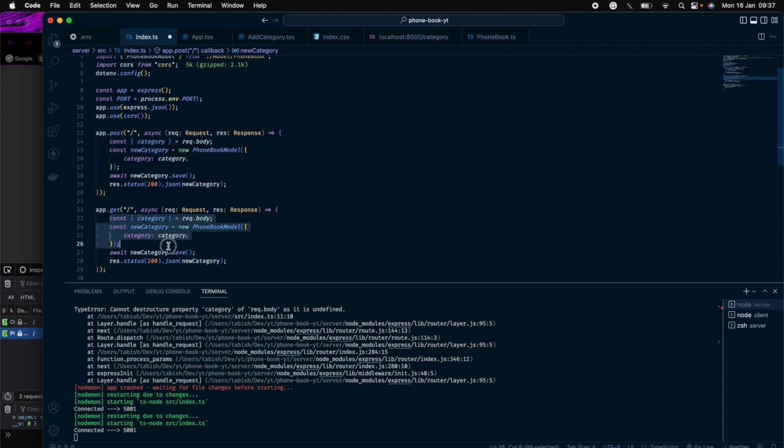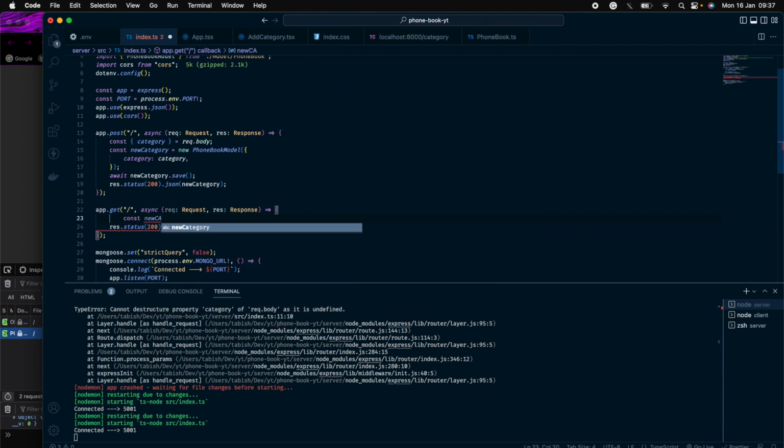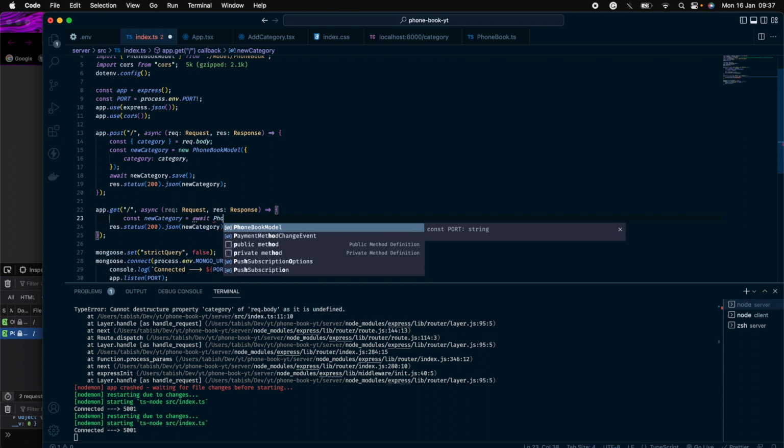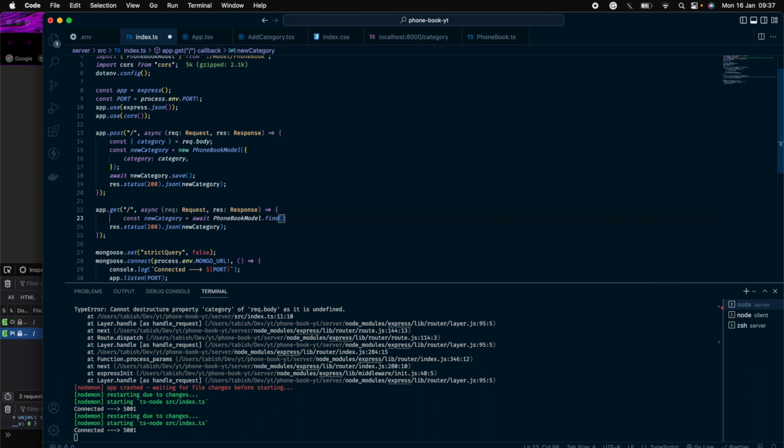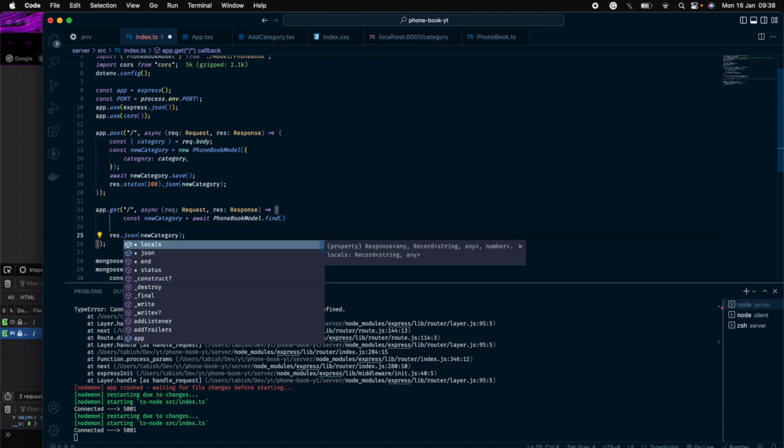After that, we don't need all this. Let's say const new category. Probably should rename that to something more meaningful. So await phone book model dot find. This basically finds all the categories in the phone book model. Then let's give a res.json of new category.